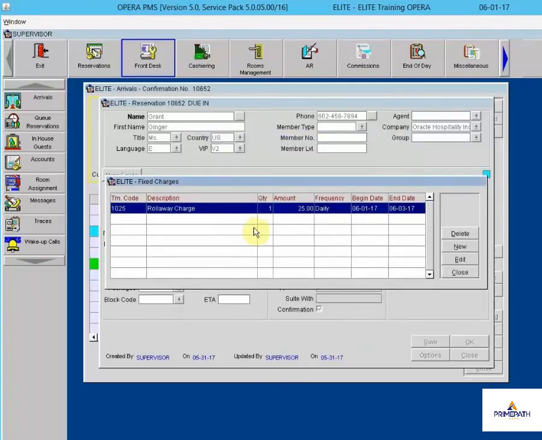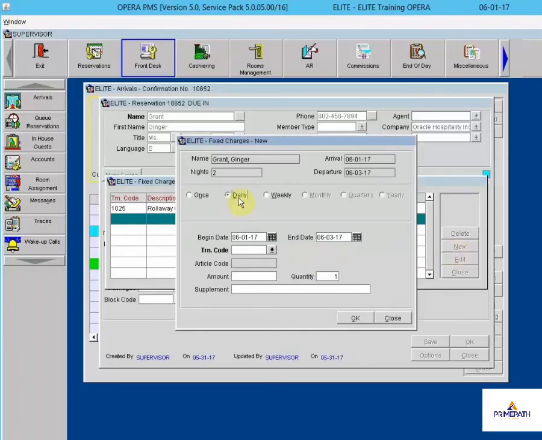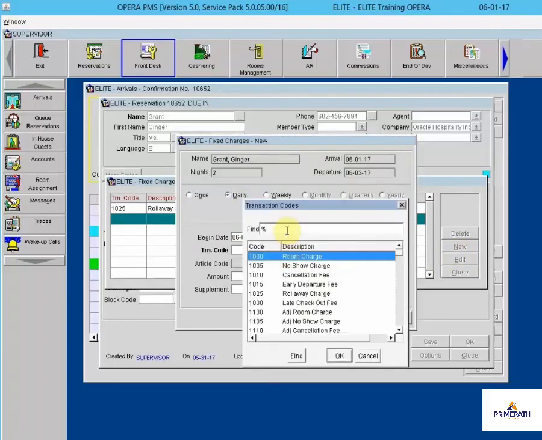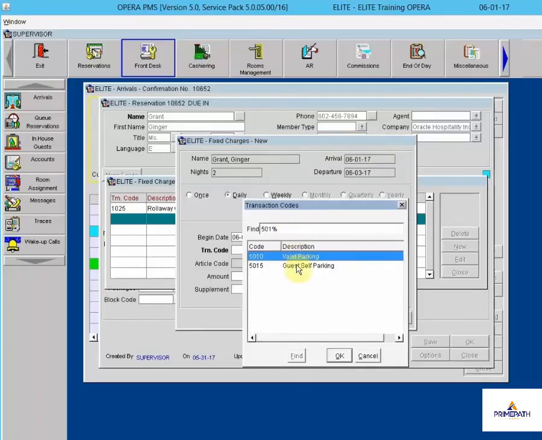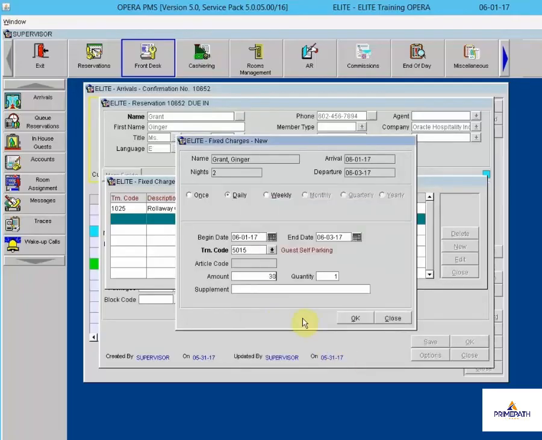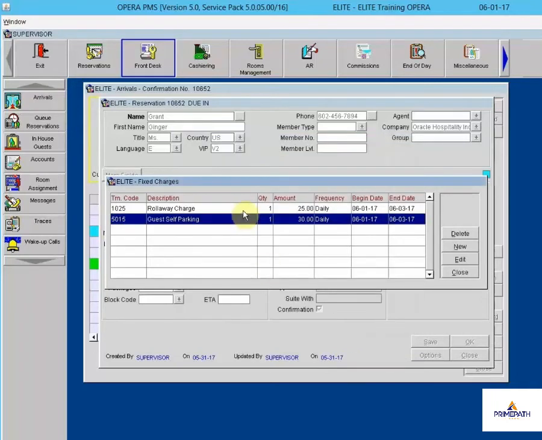And let's say also this person is going to be charged for parking. She has a car, and we need to charge it for parking. So we're going to set up a second fixed charge, so it will post to her room each night for parking. So we're going to click New. It's going to be daily. Transaction code, percent sign, we're going to type in park. So we have guest self-parking. And the amount we're going to charge is $30 per night. So now we have two fixed charges set up, one for the rollaway and one for the guest parking.